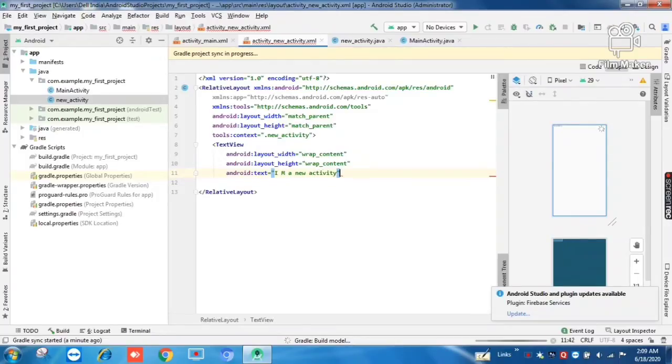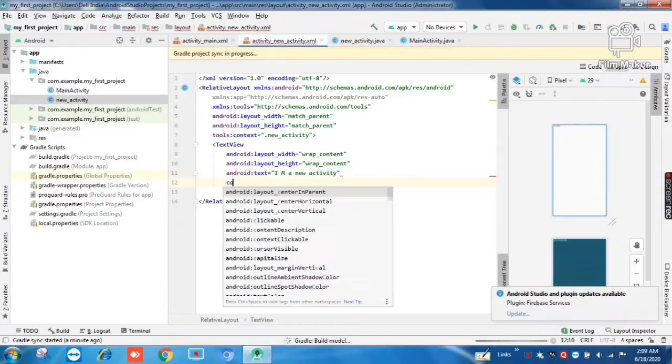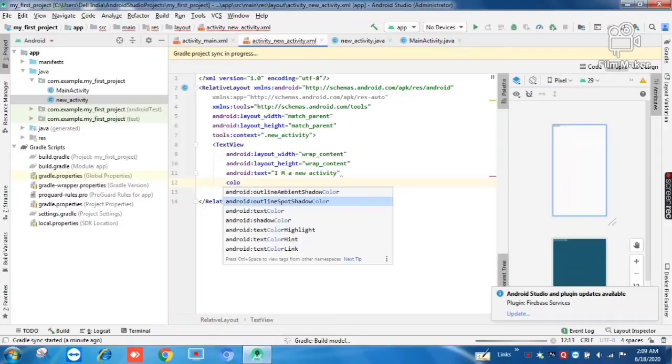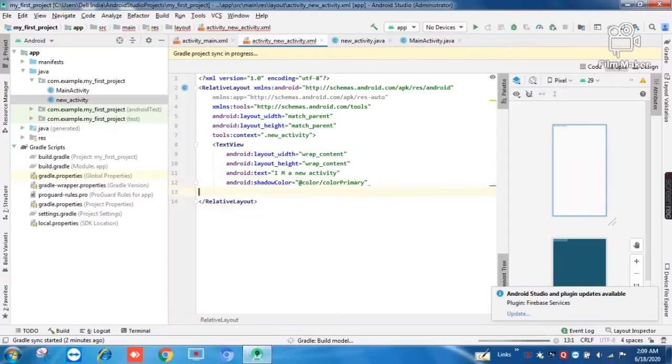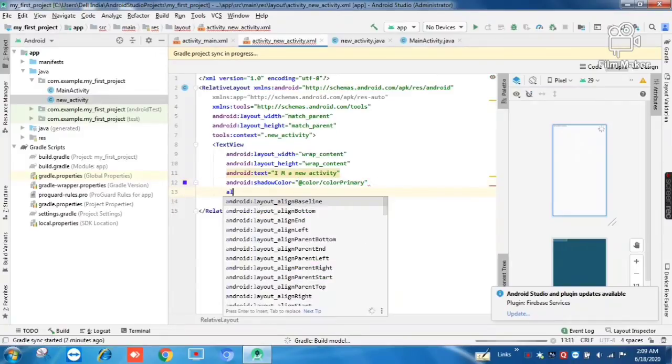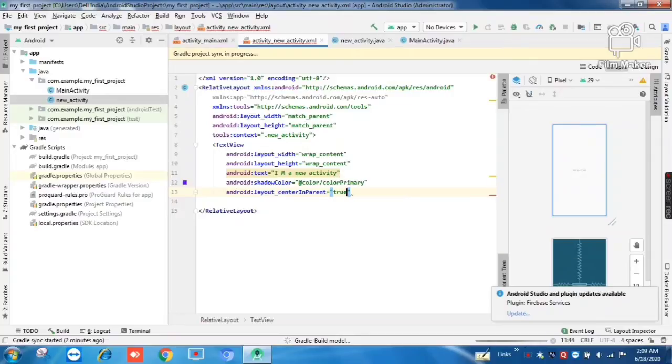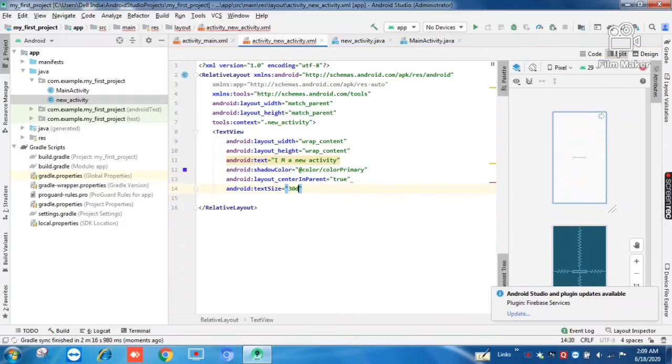Let's give it a color. Say color primary. Align it center. And increase its size. Say 30 dp. And close the angle brackets. Now we have designed our activity.